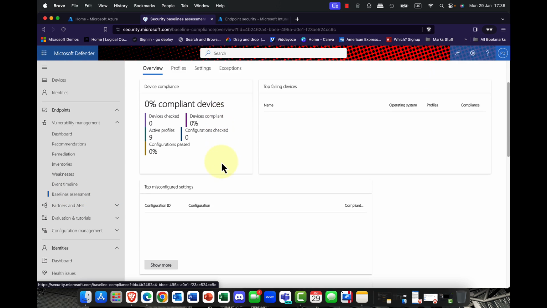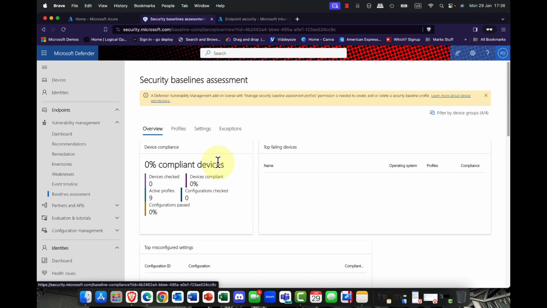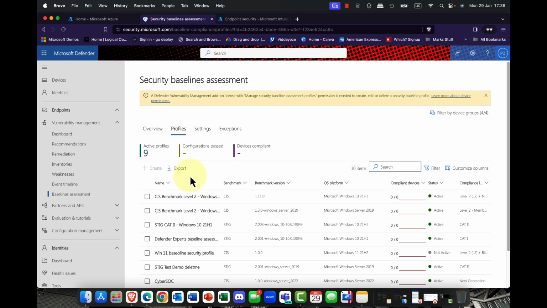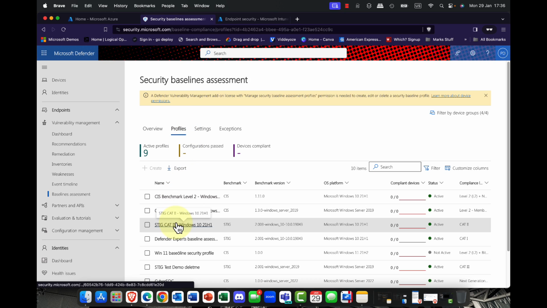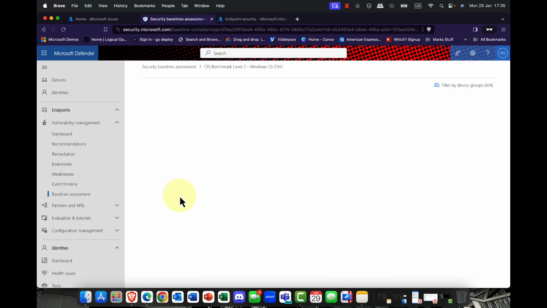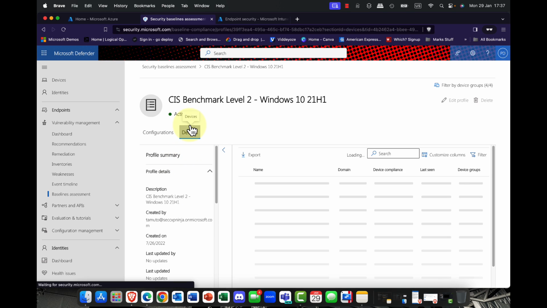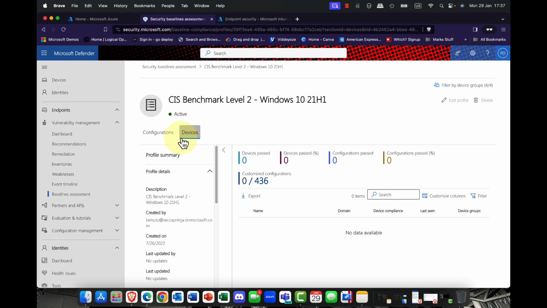So again, you can create your own baseline assessment. This involves a profile, so you can see you can do different benchmarks for perhaps different operating systems. So I can come in here and it gives me a full description of that particular profile and if it's associated with a specific device.